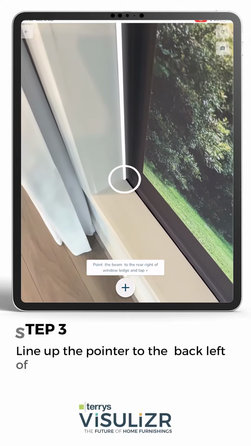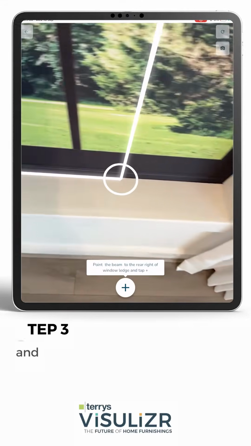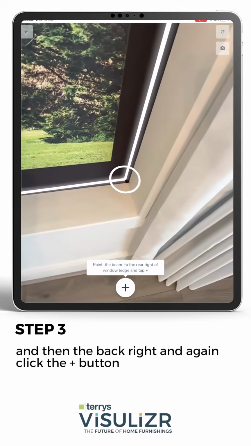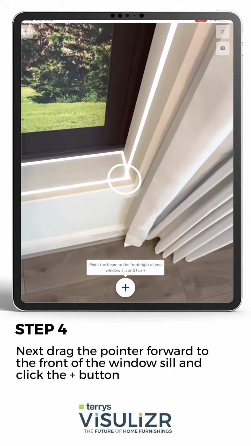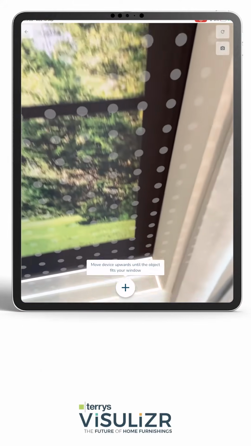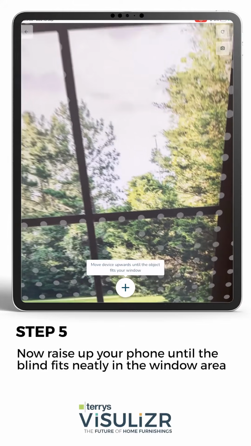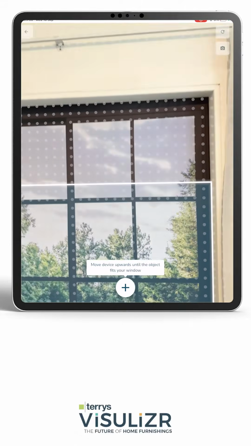Step 3. Line up the pointer to the back left of your windowsill and click the plus button, and then the back right and again click the plus button. Step 4. Next, drag the pointer forward to the front of the windowsill and click the plus button. Step 5. Now raise up your phone until the blind fits neatly in the window area and click the plus button.